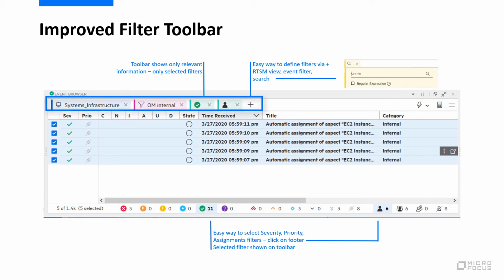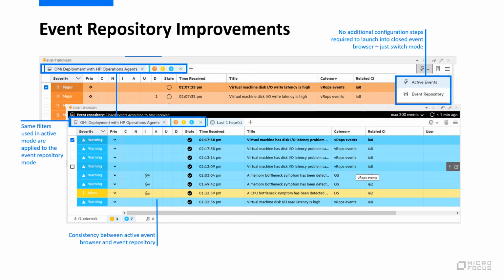The filter toolbar thus provides a much better visualization of applied filters than before, and you can quickly remove filters as well. Furthermore, those filters are kept when you want to look at the closed events to compare the active events with the past events. No additional configuration steps are required. Just switch to the event repository mode.